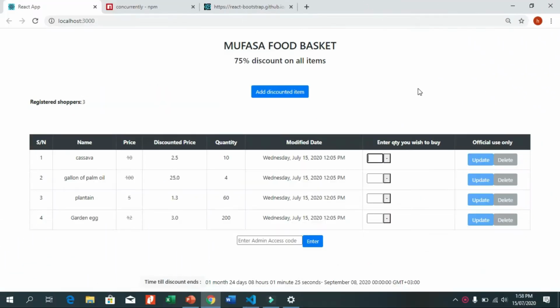In this series, I'll be making use of the MERN stack, and together we will build a full stack application called the food basket. And if you don't know what the MERN stack stands for, it stands for Mongo, Express, React, and Node.js.